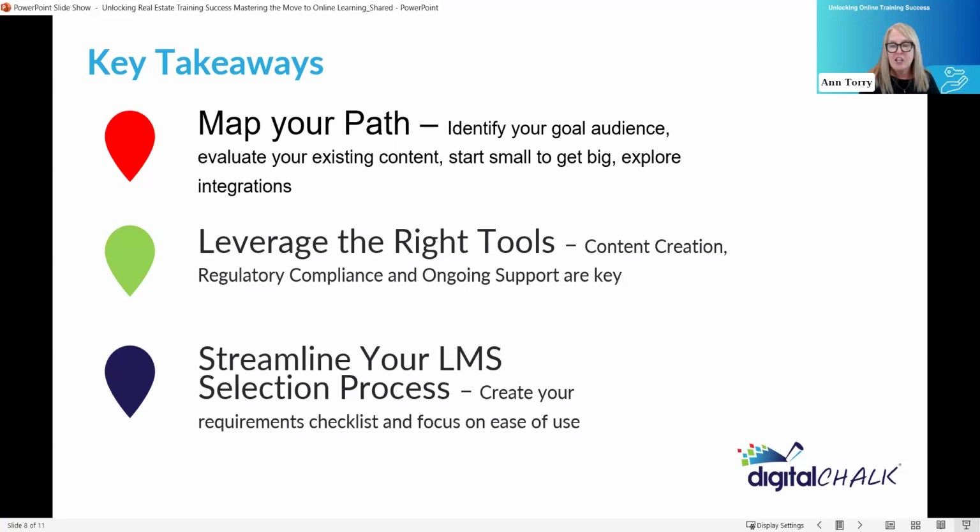And then lastly, streamlining your LMS selection process. Having a requirements checklist is a great place to start, and knowing what you don't want can sometimes really inform you and help you discover what you really do want for your online program. So with that, we are accepting questions. Please feel free to put those into the Q&A panel.